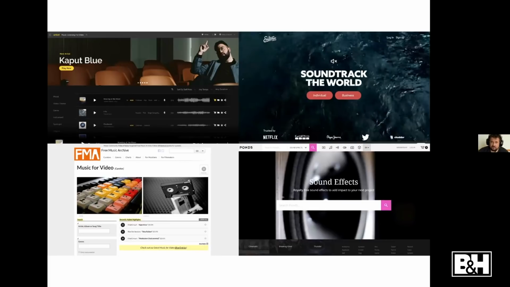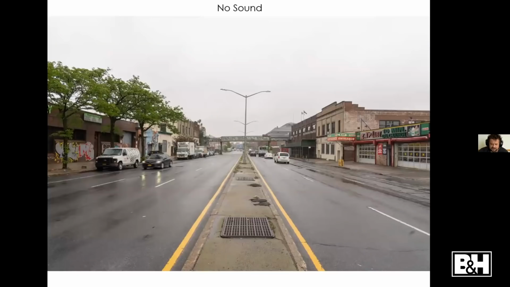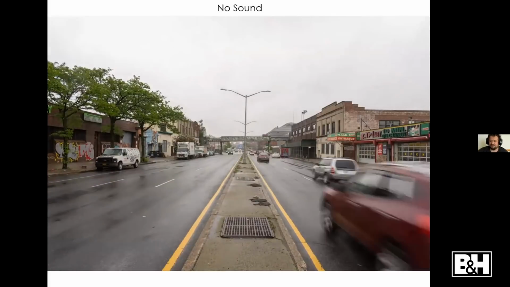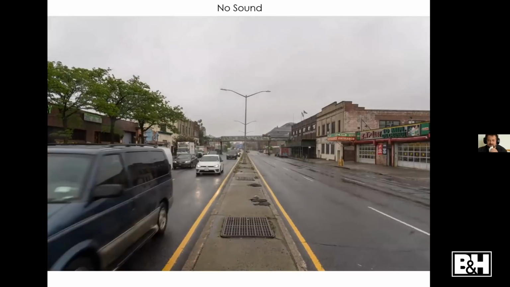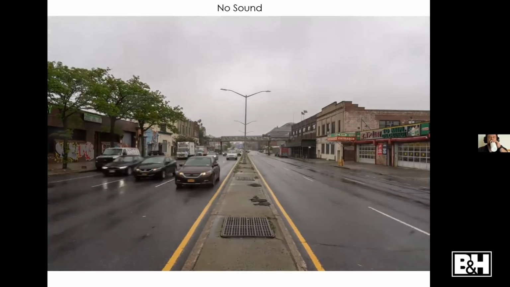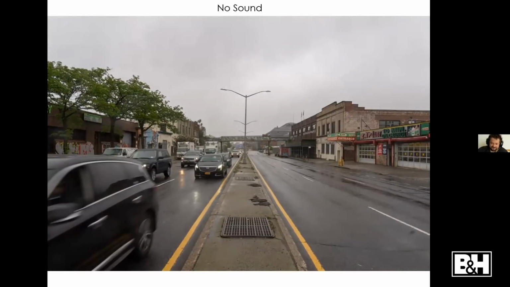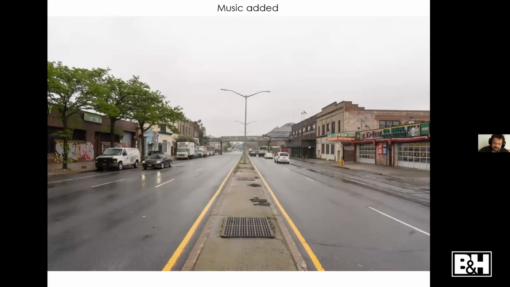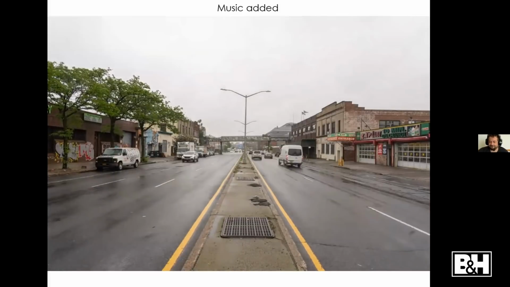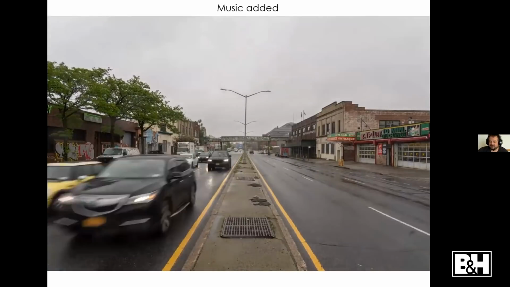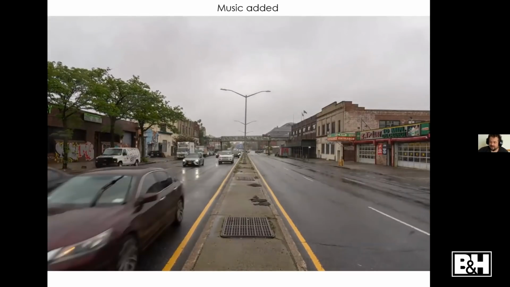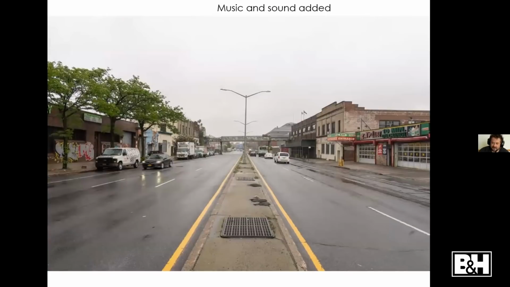So some of these also have, in addition to music, sound effects. So this is that clip from Atlantic from earlier. It's fine. Lots of cars moving. I like the S train going by. Here, I've added music. It makes it feel a little more interesting to me. Having the music is cool. I like it. And here, I've added music, and some sound.